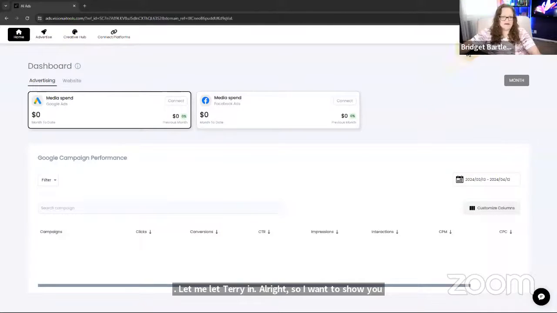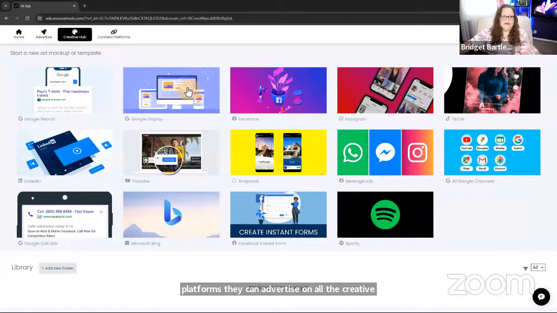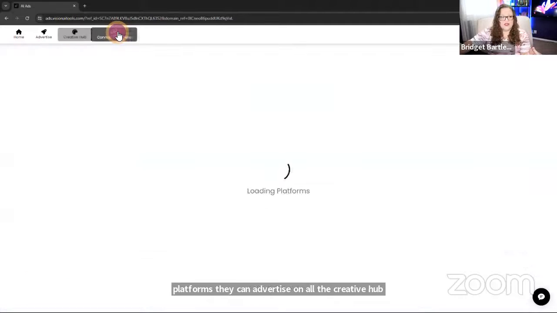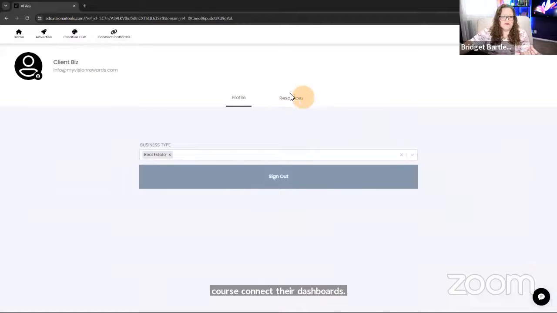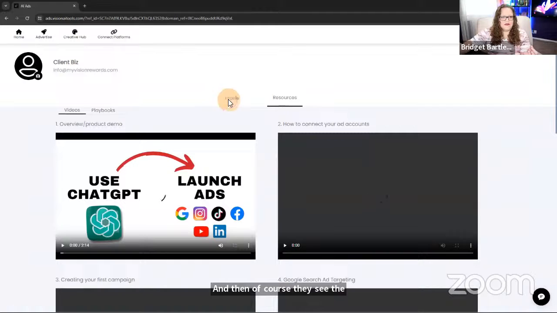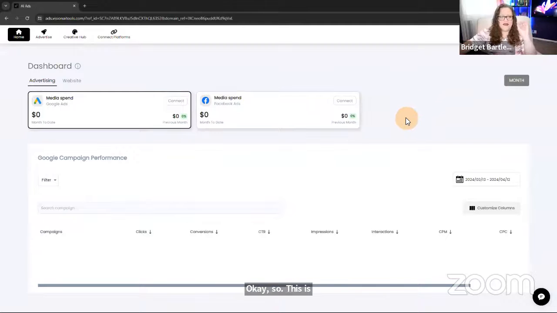So let me share my screen here. Let me let Terry in. All right, I want to show you what the client sees. Now I don't have any of this branded, no logo or any of that, but this is what the client sees. You can see there's nothing about Vision or anything there. They have their dashboard here, all of the platforms they can advertise on, and the Creative Hub. You can build out templates for them if you have a specific niche of client. They can also connect their dashboards. I don't think they're going to see that. So this is basically everything that they're going to see.